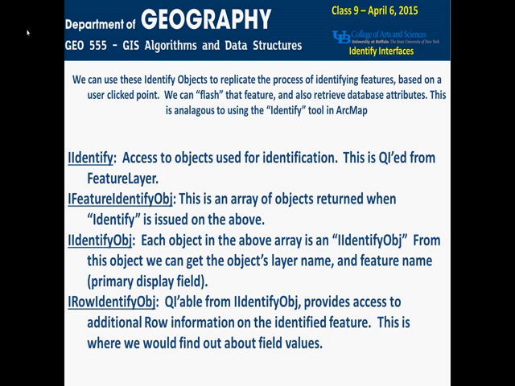Identify, well, we'll see this in a slide or two, has a method called identify. It's kind of weird looking, identify.identify. It returns some of these other interfaced objects that help us step through what we found.